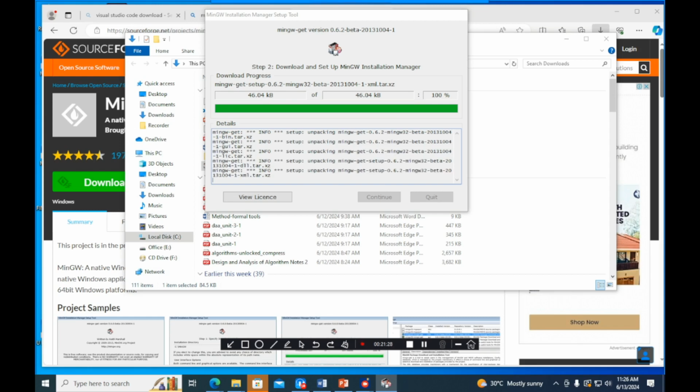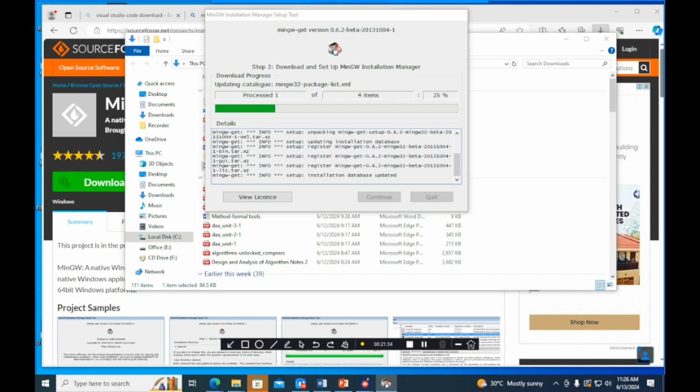So it is going to download the installation manager. It's going to take a few seconds to a few minutes, again depending on the speed of your computer. So some more patience is required here. Just need to be more patient.